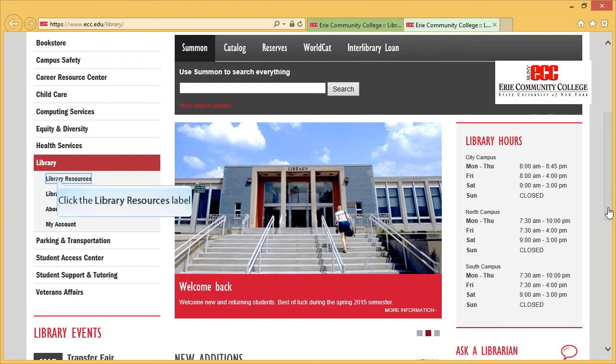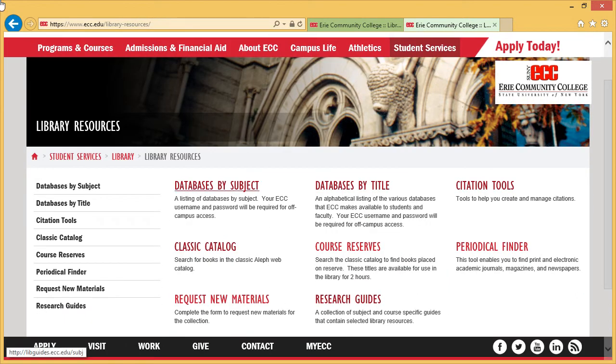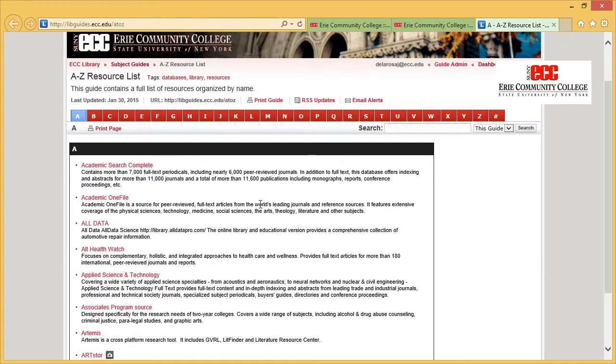Okay, so on the left-hand side here from the library homepage, by clicking on Library Resources, you can see there are links here to do databases by subject or databases by title. Okay, if we click on databases by title, it's going to give you an alphabetical list of every database that ECC subscribes to, along with a short description of what type of content you can find in these. Okay, so this is covering everything from general databases to health-related databases, education databases, more subject-specific.